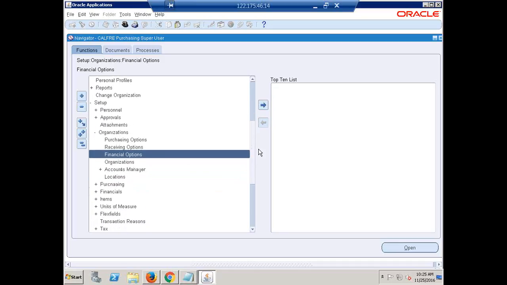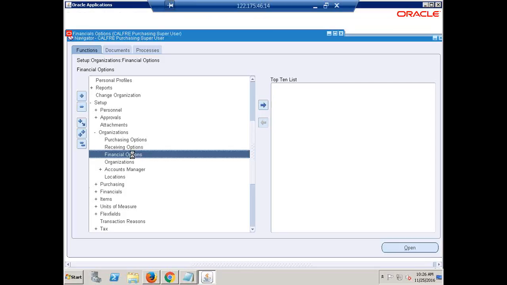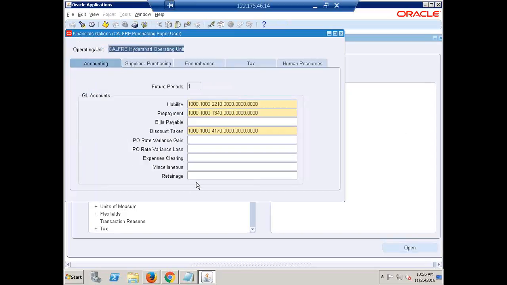Okay, we discussed the same point, right? The retainage account we have to give in the financial options. From purchasing, what is the navigation? This is the navigation from payables: setup, options, financial options. I don't know, there are a few people who never open their mouth to answer. Setup, organizations, financial options. Here you have to provide the retainage account. I'm requesting once again, when I'm asking, please respect that concept or the subject, and please respond to that.